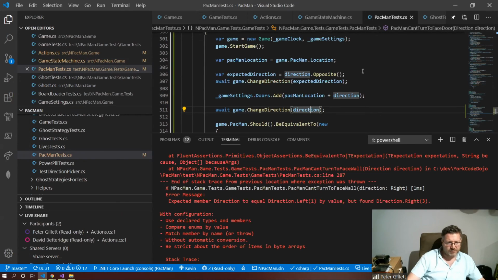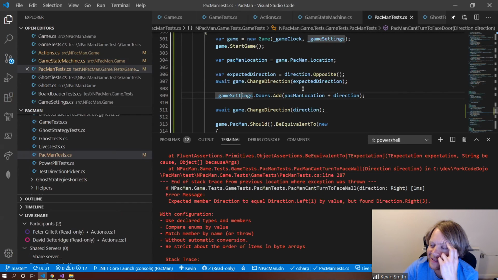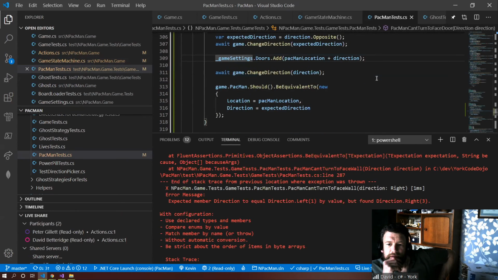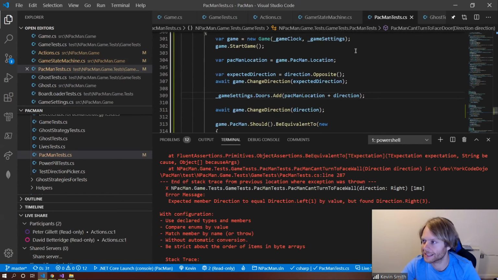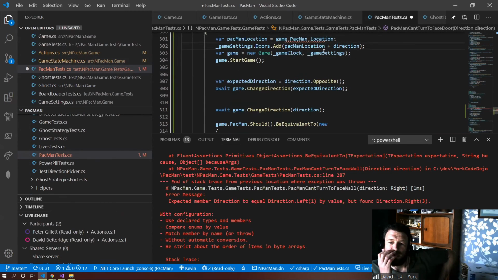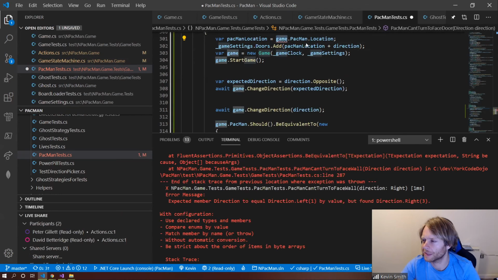Why can't we turn to face wall? Oh, I know why. It's because we changed it. We started the game before changing the. Yeah, you just need to move that line up. So that needs to go there. That also needs to go there. That doesn't make any sense. So PacMan location is that now. Direction.